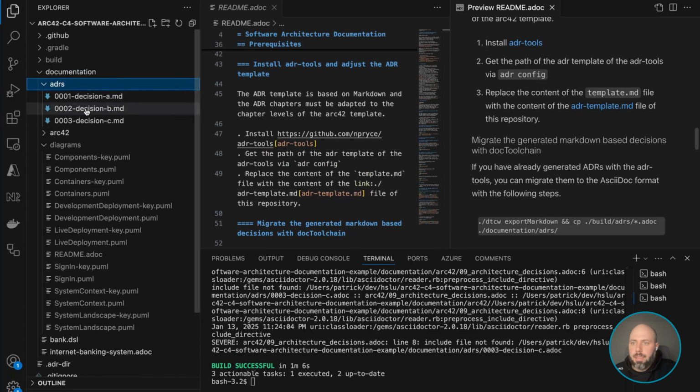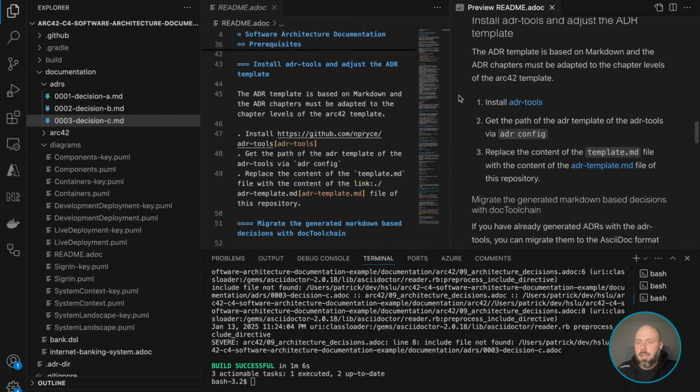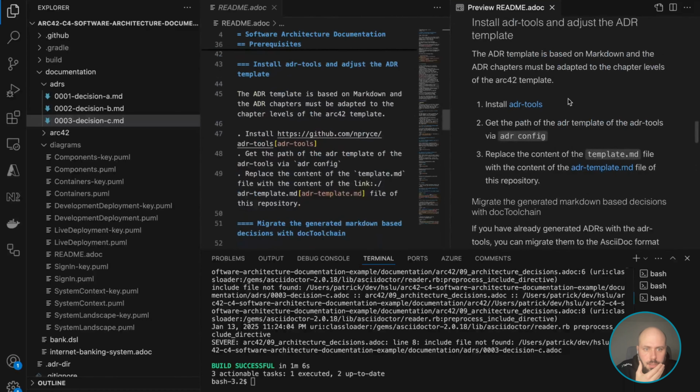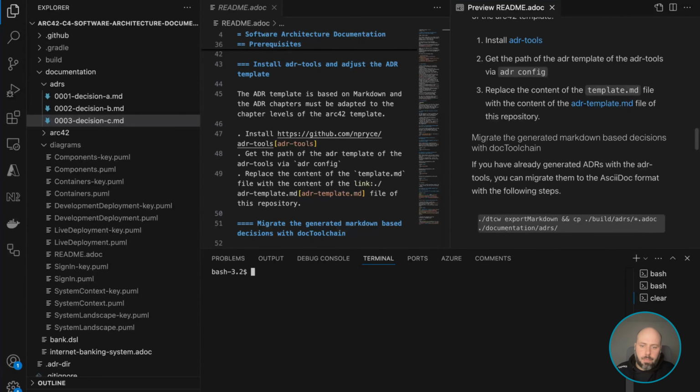Besides generating the PlantUML files in diagrams, we have to transform our ADRs. We have some example ADRs here. These three example ADRs are currently based in Markdown. And as you know, we are using AsciiDoc, so we have to transform all these Markdown files into AsciiDoc. In the documentation, you see the commands for how you can transform these Markdown-based architecture decision records into AsciiDoc. It's pretty simple. It's this command here.